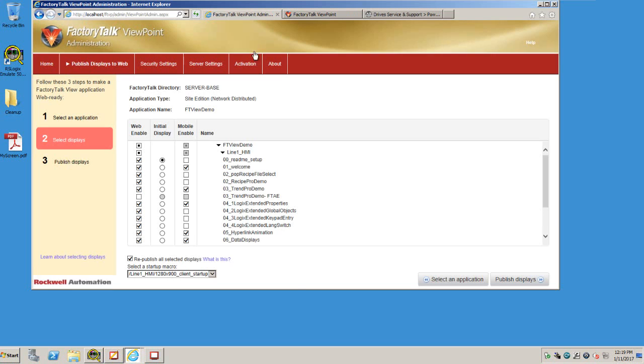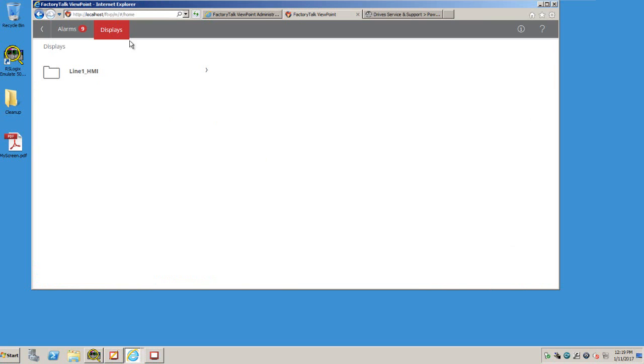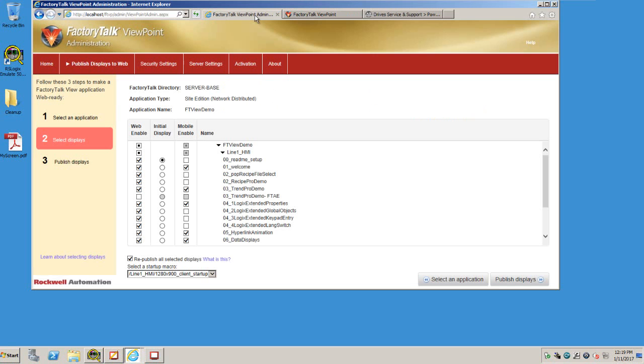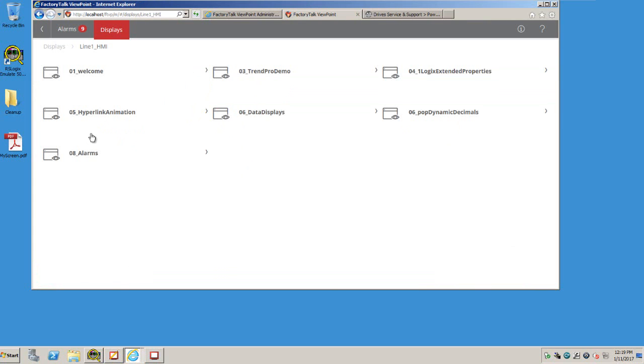And remember what I said about these mobile enable. So with ViewPoint Mobile, you get a built-in navigation. So all of the screens that I have published are listed here. All of the screens that I have published are available via the web app. But the displays listed here in the navigation are only the ones that I have selected for mobile enable. So what this means is this navigation gives the operator a direct link to all of the screens that you may want him or her to access.